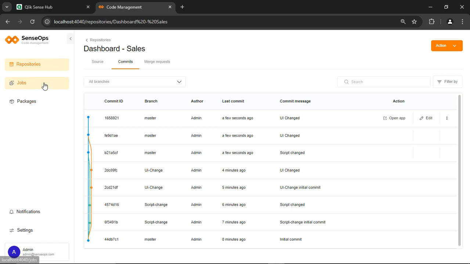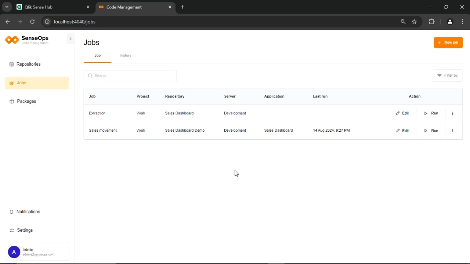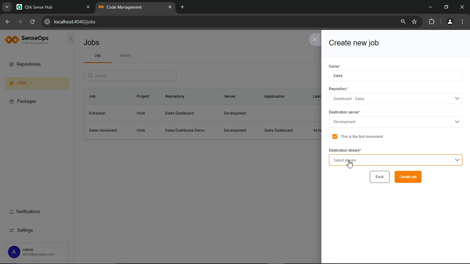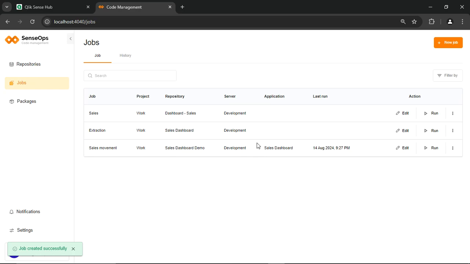So how would we do that? We would have jobs which will do the movement, or promote that particular application. Now I'm going to create a new job, named sales, and from which repository I'm going to move. It's going to be dashboard sales. The destination server is development itself, but I'm going to move it to a new stream. Either I will be able to publish it as a new application, or I'm going to replace an existing application. But this is the first movement, so let me select that, and I'm going to move it to the SenseOps stream. As I create the job, a path is going to be laid from the hub area to the SenseOps stream.